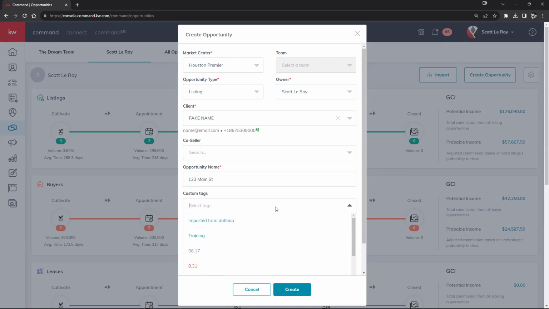Next, we have our custom tags, and much like your contacts here, you can tag out your transactions however you see fit. Would you like to tag this out as a geolocation, as a first-time home buyer, as a certain price range? Anything that you would like to use a tag to really identify your opportunities or your transactions, you'll have the ability to do so here. If there's not a tag, you can type something out and then hit create right here.